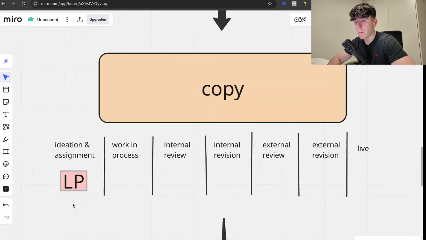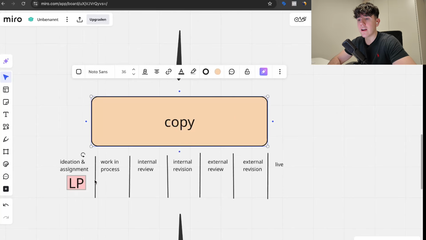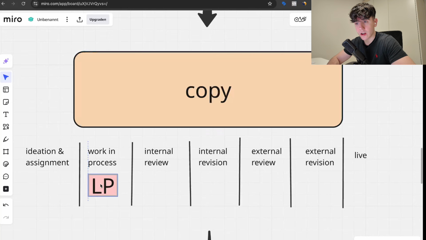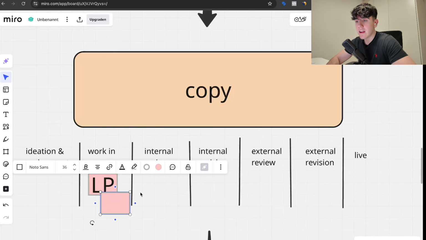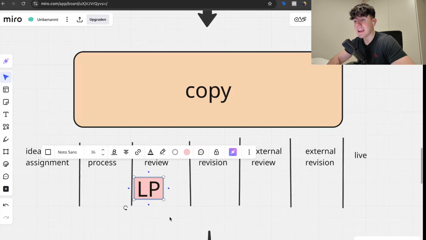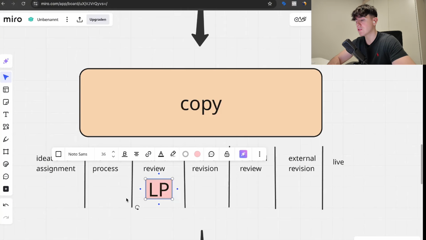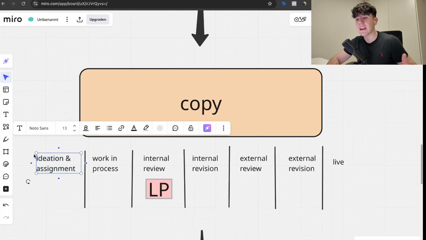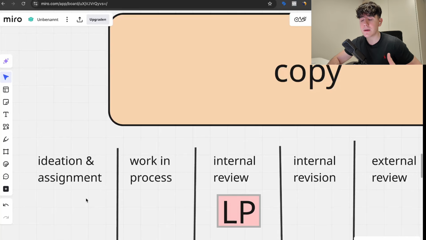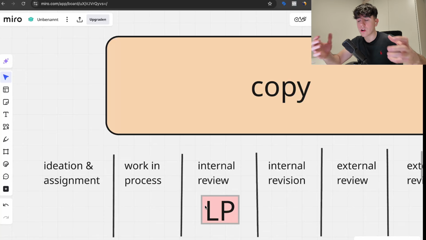Okay, example. So obviously the creative strategist, let's say, puts this in here, and now the copywriter sees this, and now he drags this to work in progress. So he's going to start to actually write this landing page. Now when he's done, he's going to drag this into the next pipeline, which is internal review. So the internal review is the review with the copywriter and the creative strategist, so basically the person who put this into the ideation assignment pipeline, and then from there is going to look over it again.